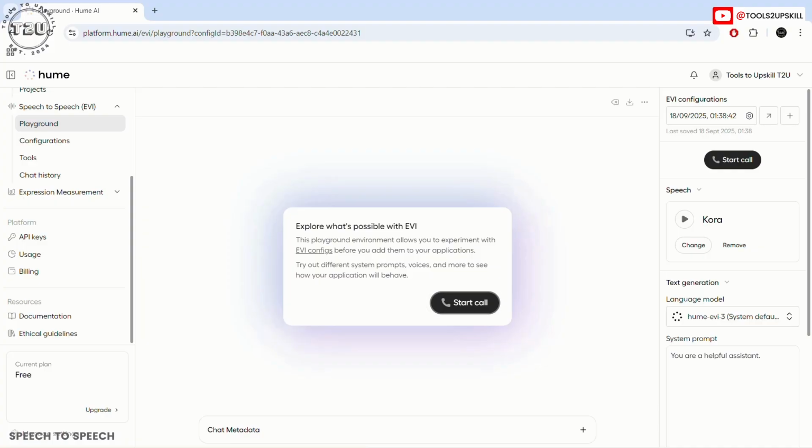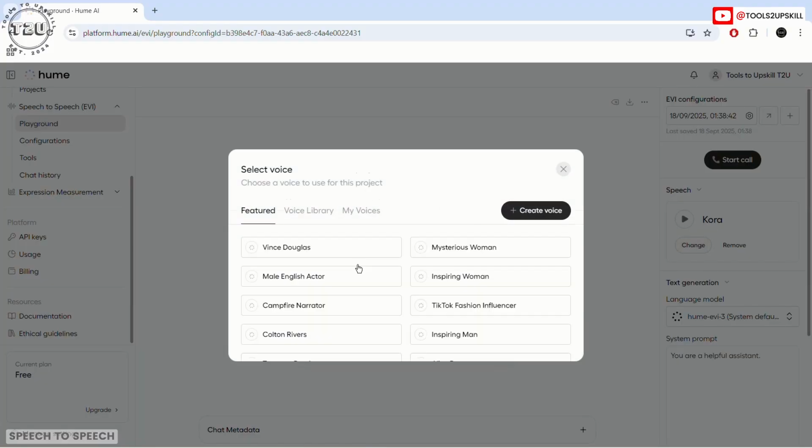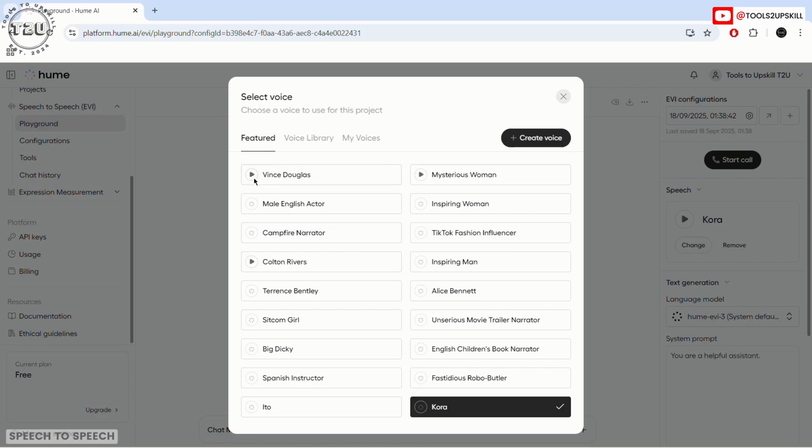So if you want to create AI based agents for your own website or your own firm or company, you can do that. But for other common users who just want to try this out or see how it works, you can just click on start a call. Before that, if you want, you can change the voice that you want to have a conversation with.